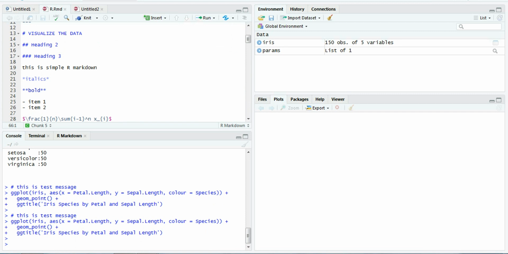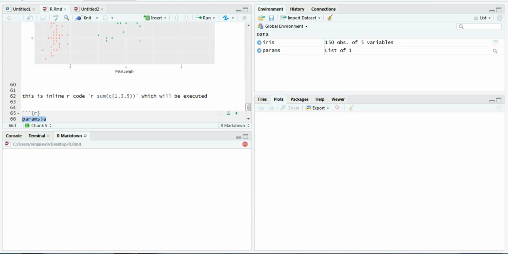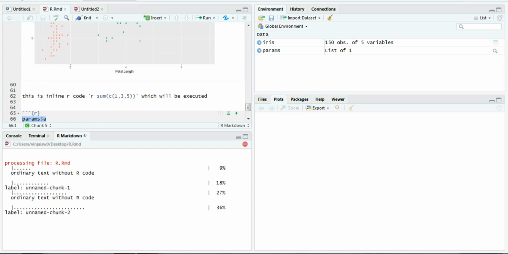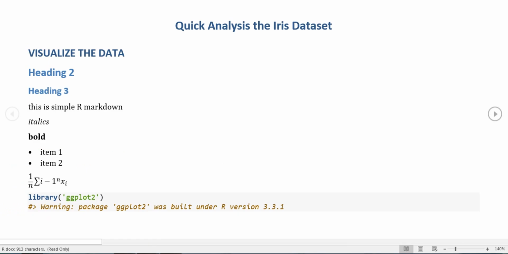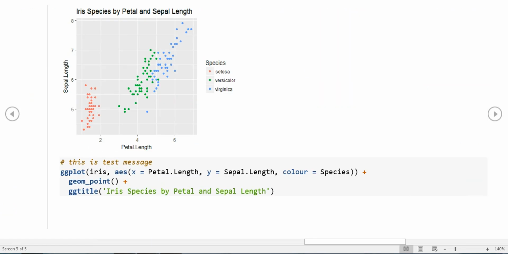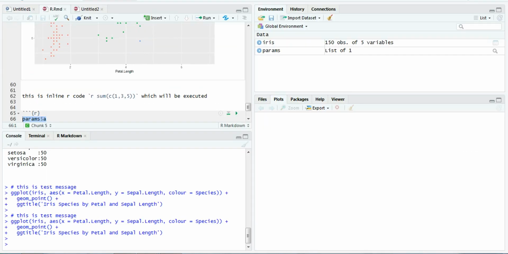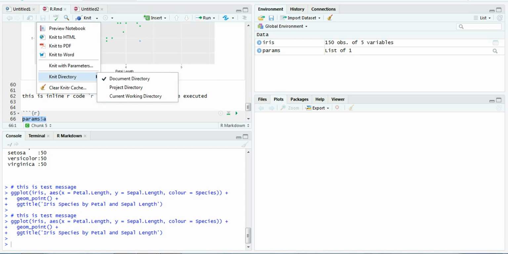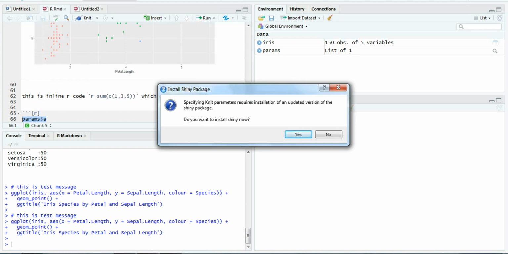In a similar fashion, you can create a Word file. Also you can run it, so here is your Word file with the same formatting and everything, and you can see everything generated so smoothly and so well formatted. You can also run via Knit with parameters, and it will show you the section where you need to pass the parameters.